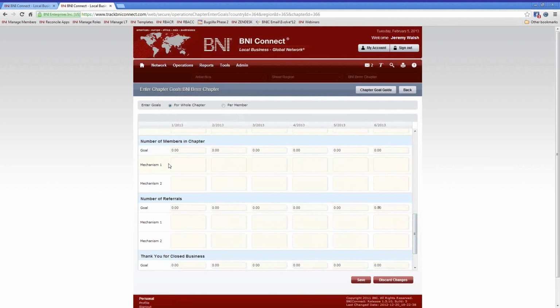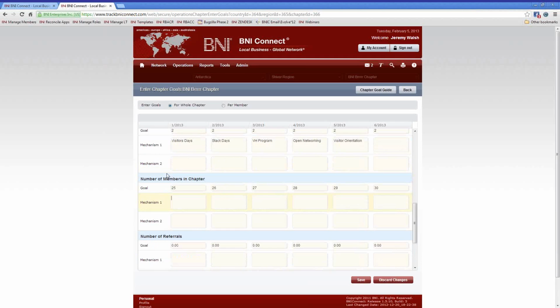All right, so number of members in chapter is the next one. In this chapter, the Burr chapter, we're starting off at 25. We'd really like to get to 26, then 27, 28, 29. We'd like to get to 30 members within 6 months. Again, what are some ways that we can do that?